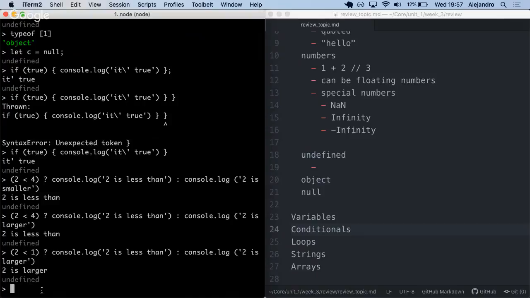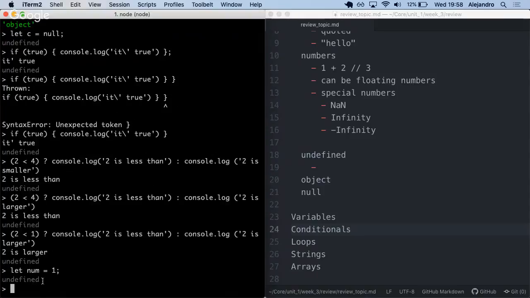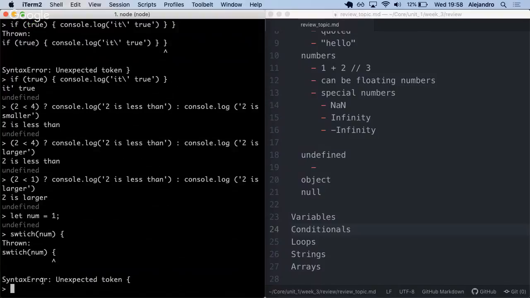The last one, yeah, Cameron, the switch statement, right? The switch statement is where we can have multiple cases for the evaluation of an expression. Let's see if we could have a simple example. I'm not sure if we can run it here. Let's see. Switch, let num equal 1. Now switch num.